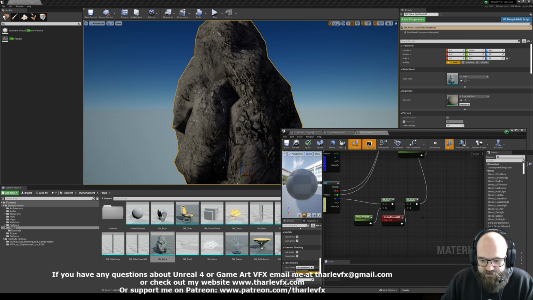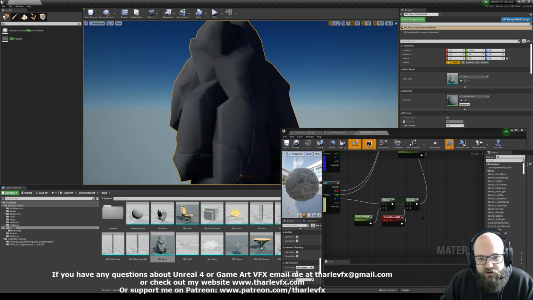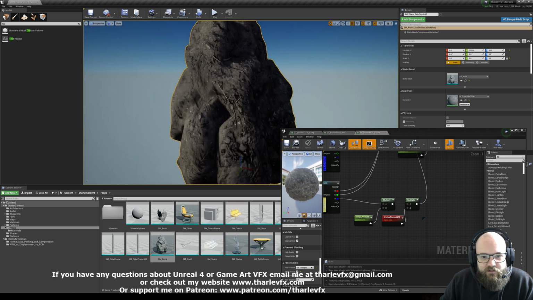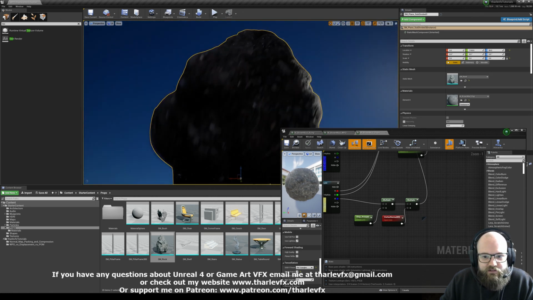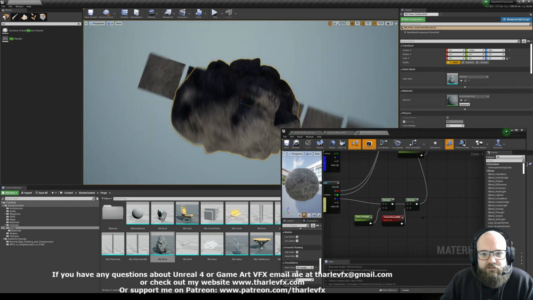And maybe in this case, because it's a rounded shape, we might want PN triangles. But unfortunately, I was not able to get this to work. So, well, it's done an okay job. But depending on the amount of tessellation you have, maybe it has done a decent job on this one.